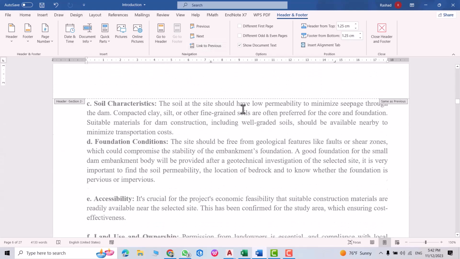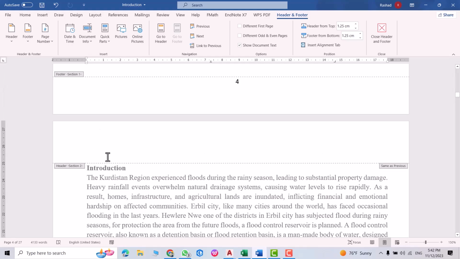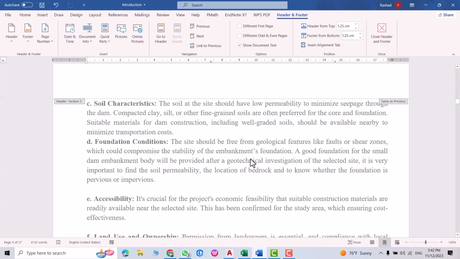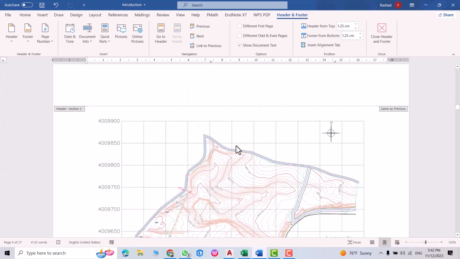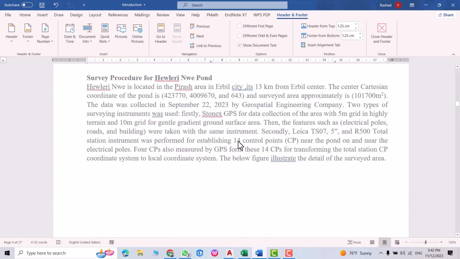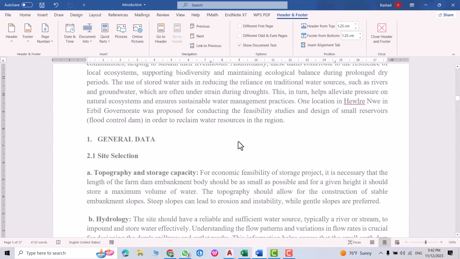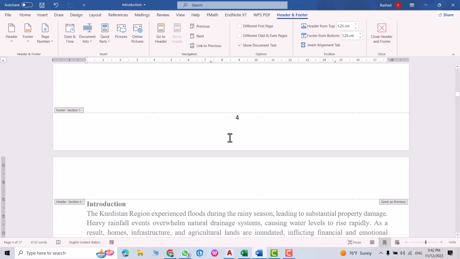Now you see it starts from this page. Here we have page number 2, page number 3. But if we come back to the very first pages, you see here we have 4.